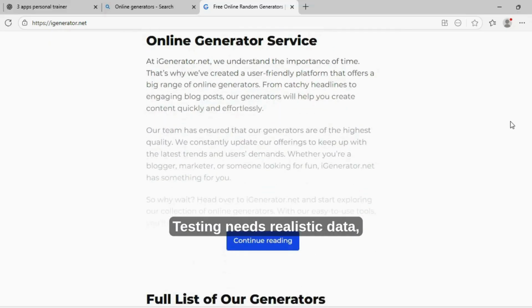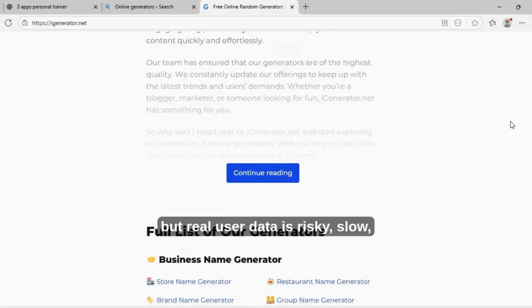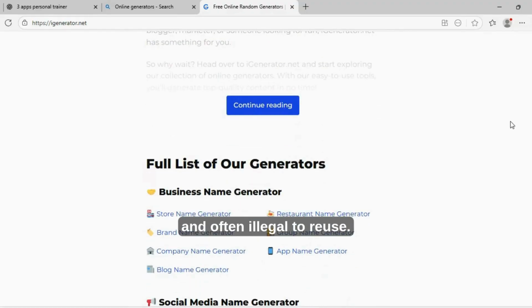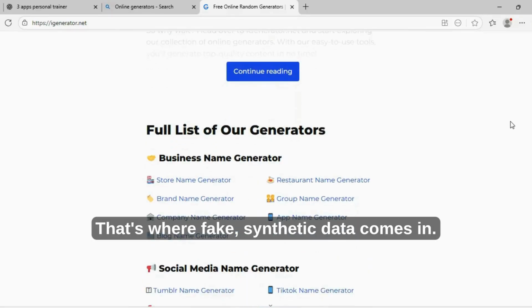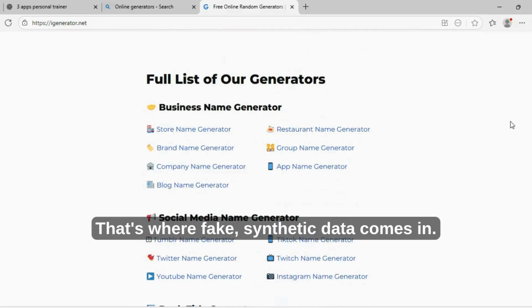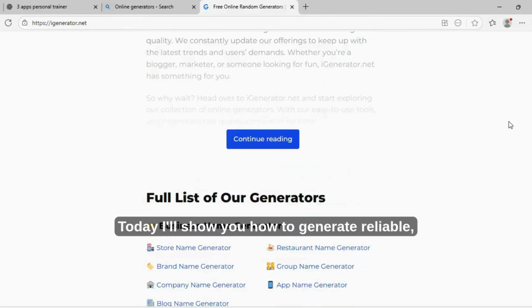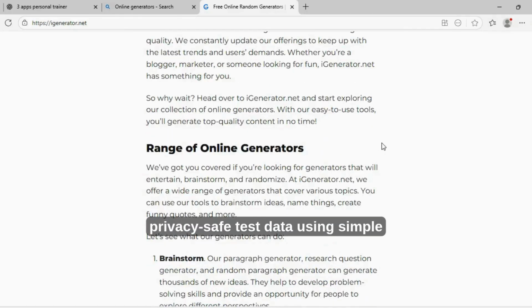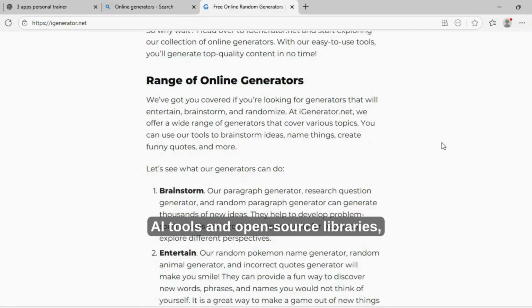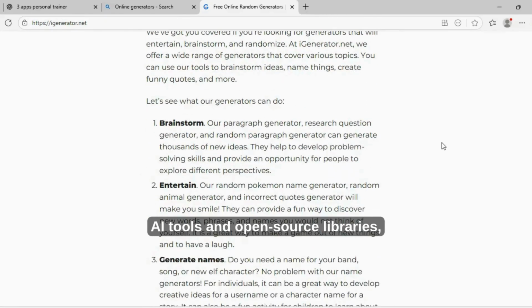Testing needs realistic data, but real user data is risky, slow, and often illegal to reuse. That's where fake, synthetic data comes in. Today I'll show you how to generate reliable, privacy-safe test data using simple AI tools and open-source libraries, step by step.